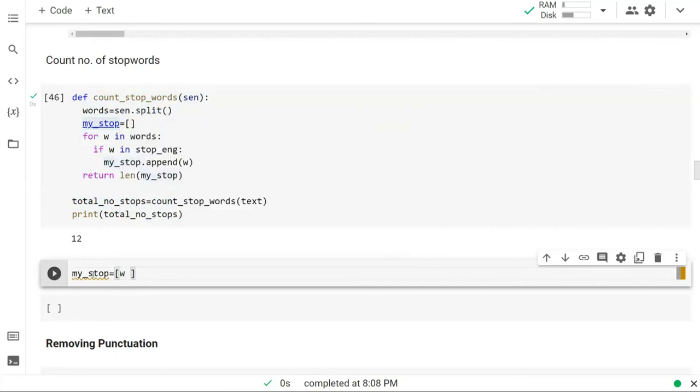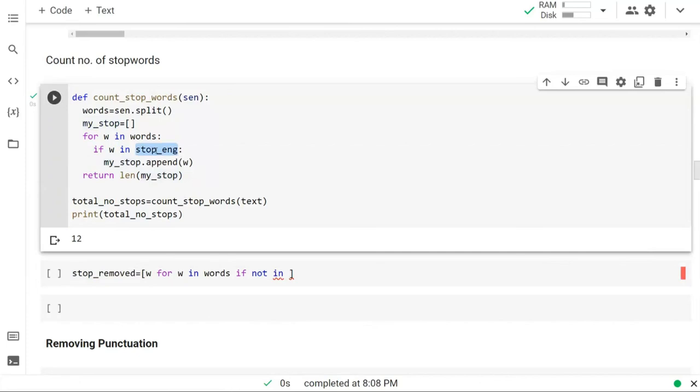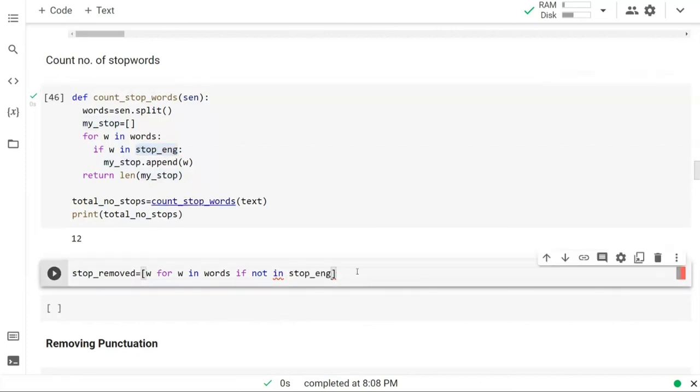Say w for w in words if w not in... Sorry, I'm just going to print those words which are not stop words, by removing the stop words. So I should not name it my stop; I should write stop removed here. If it is not in that stop word list, what we have, that is the English stop words, right?